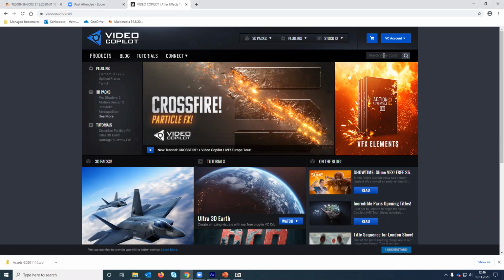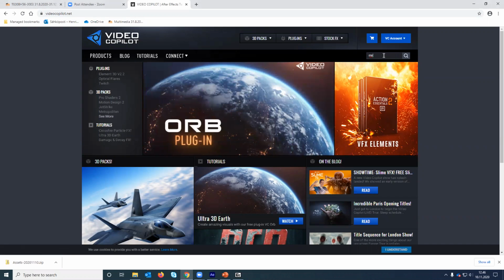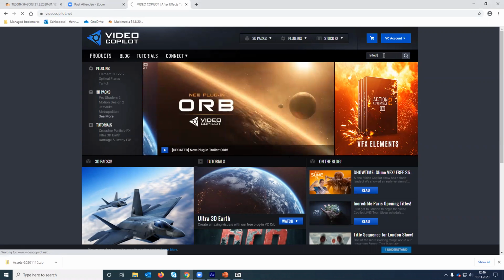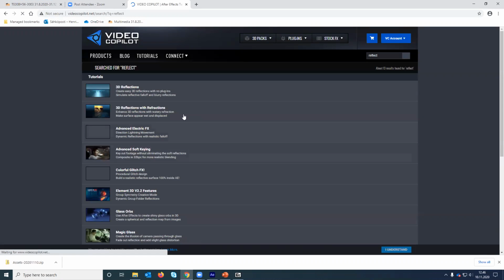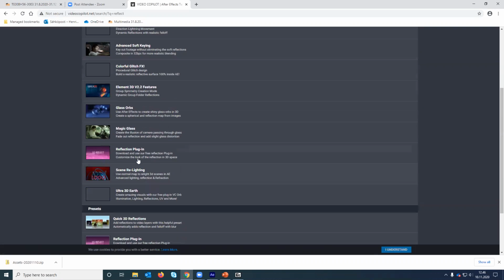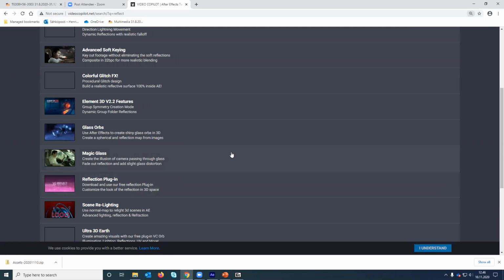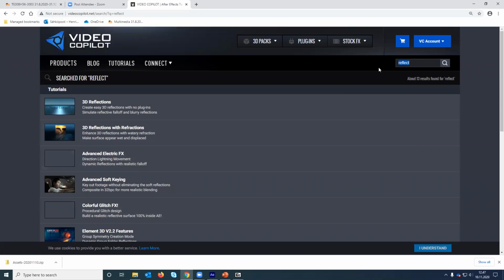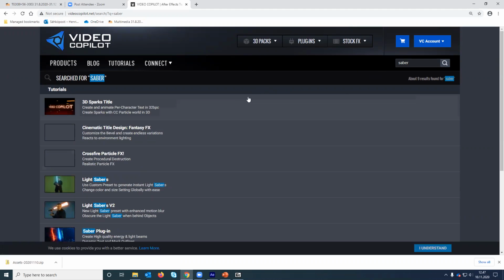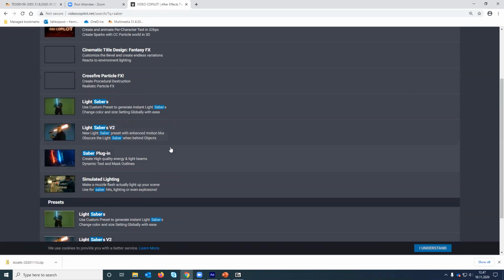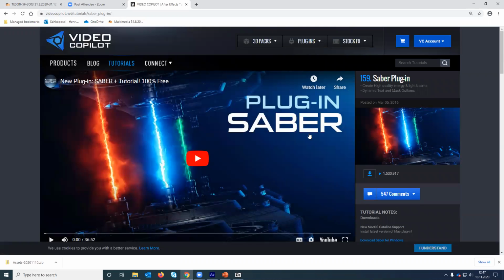And if I type here reflect, pretty sure that it will show the one, it's this one, reflection plugin in here. And the other one, the Saber, that one is also free to use. Saber plugin, it has its own page in here. Okay.